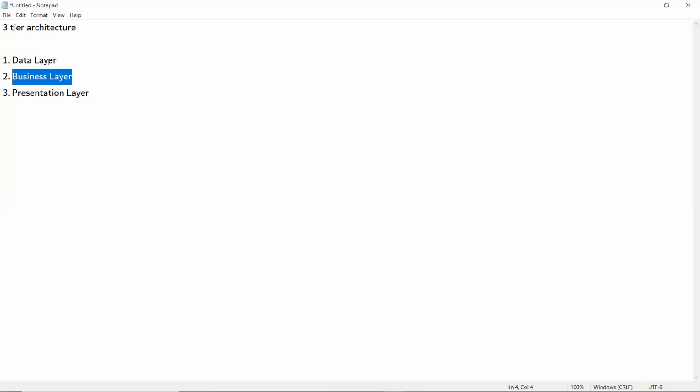Okay, coming to the last layer, the data layer. So let me change the index, otherwise you're getting confused here, right? This is the first layer, the presentation layer, this is the second layer, that means the business layer, and the last one is the data layer. So the business layer is between the UI and the data layer, right?